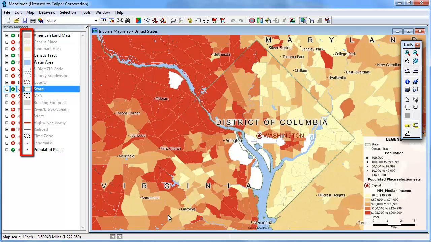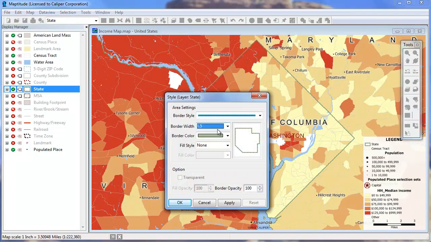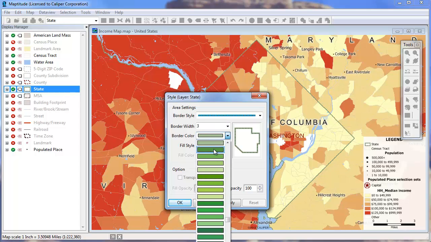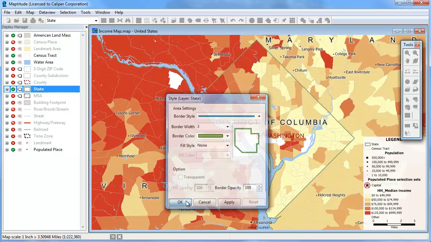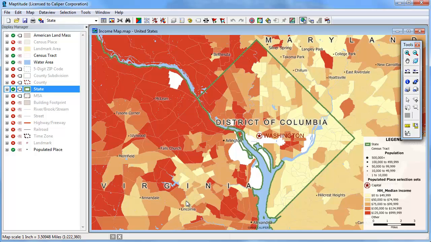The Display Manager also shows the style for each layer. You can click the Style sample to change the style of the layer. For example, I will make the state labels wider and a little darker. Again, Maptitude redraws the map with the changes I made.